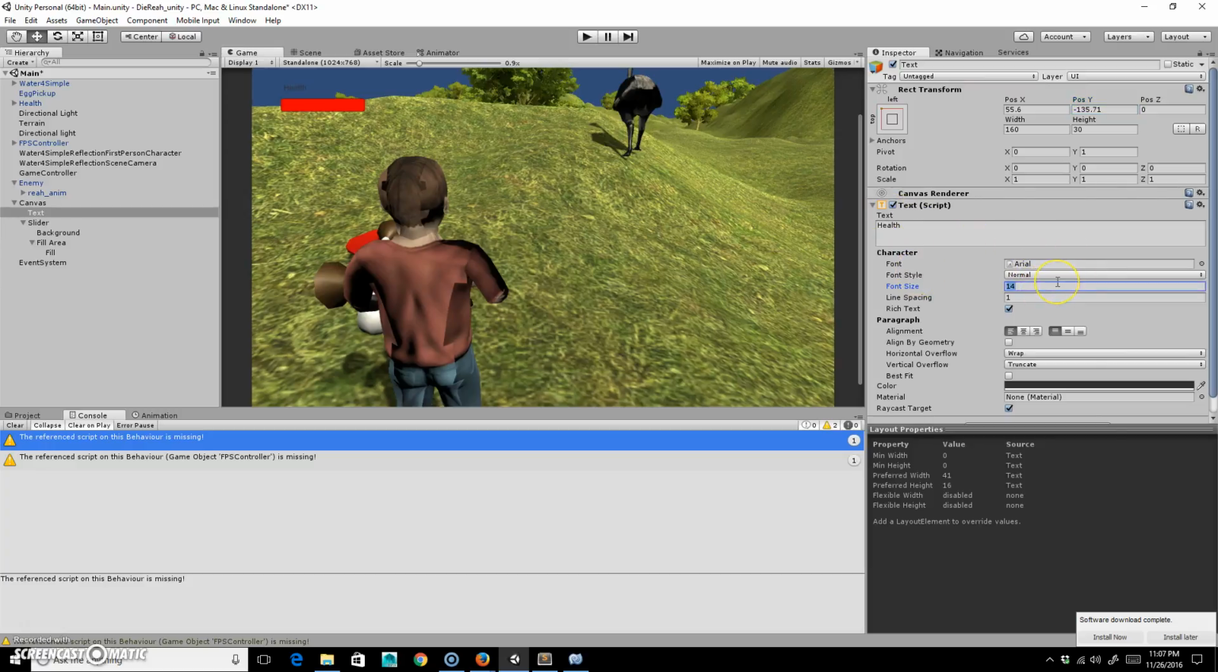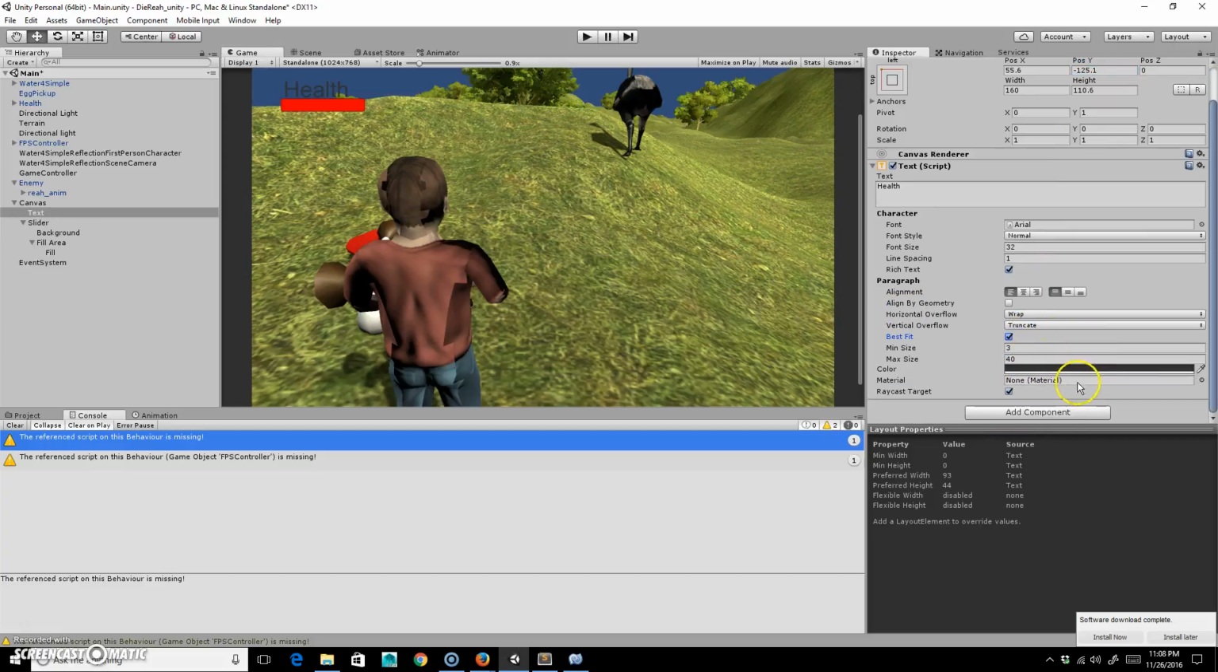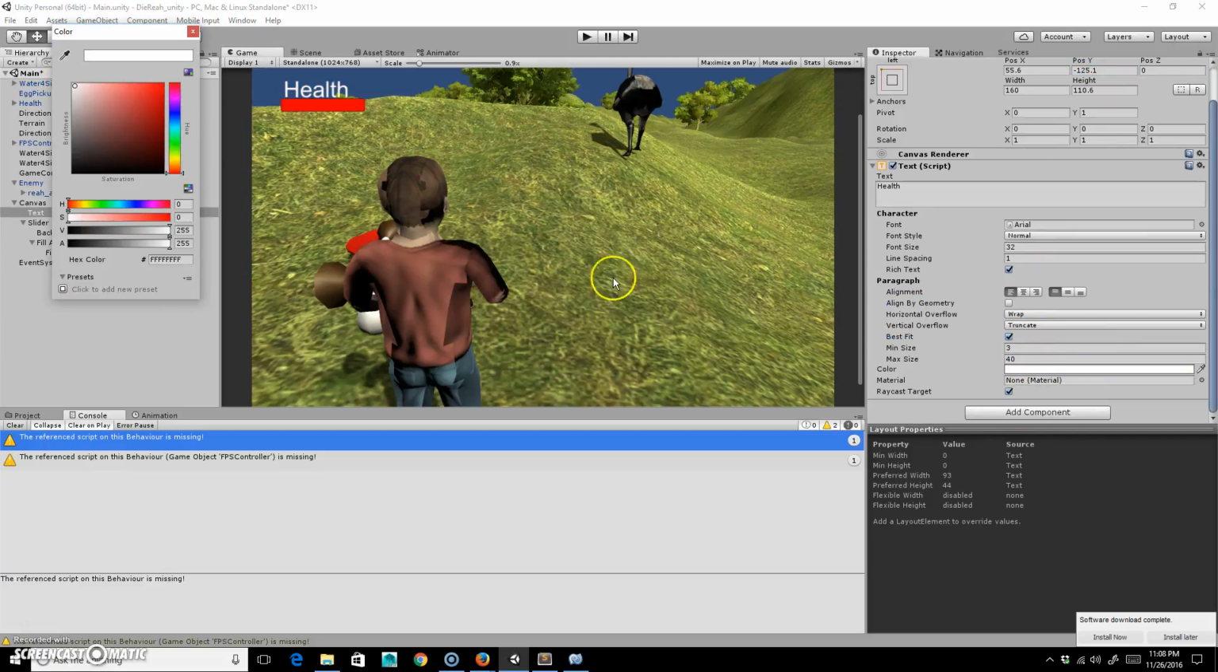I'm going to take the text. So let's do 32. Let's say 24. We're going to make it 24. Make this a little bit bigger for the height so it can support it. We'll pull this back up a touch. I'm going to take the color. That's not what I meant to do. I'm going to take the color and I'll make it white.